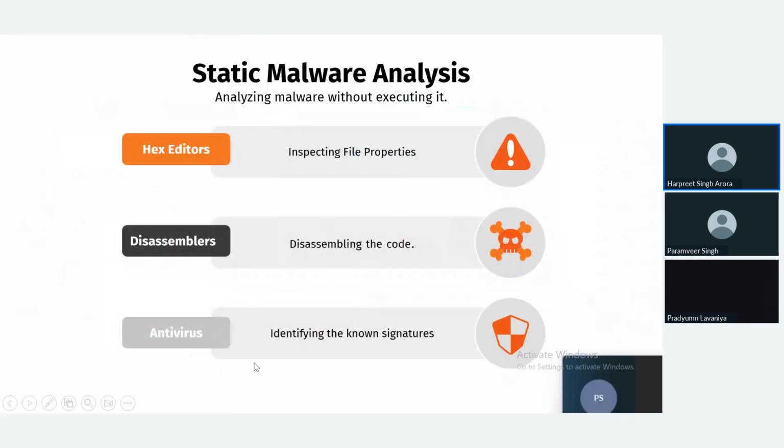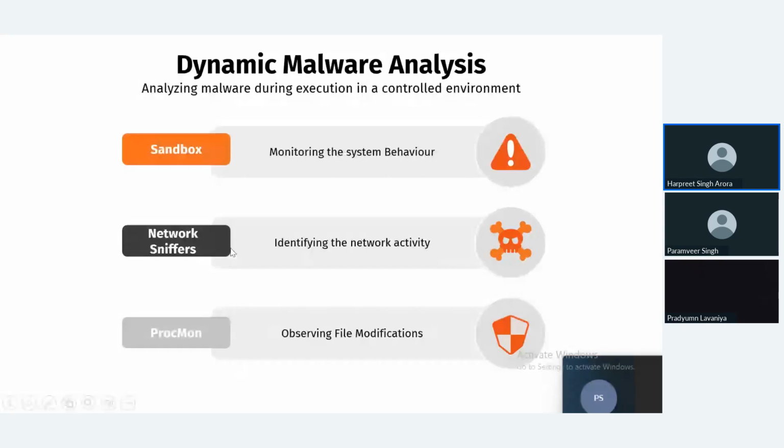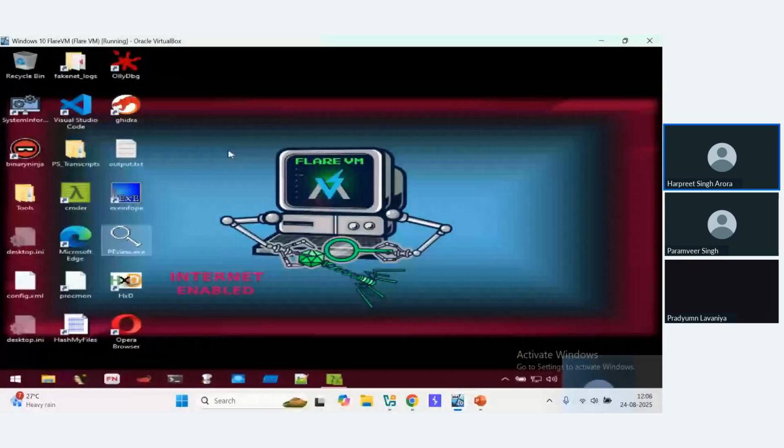Antivirus was the last thing that I missed. Now, doing dynamic malware analysis. Now you have to monitor the system behavior. You have to use network sniffers, observe the file modifications. Let's do it quickly. So, if the static part is clear, now you got to know that okay, this file is capable of doing all these things.